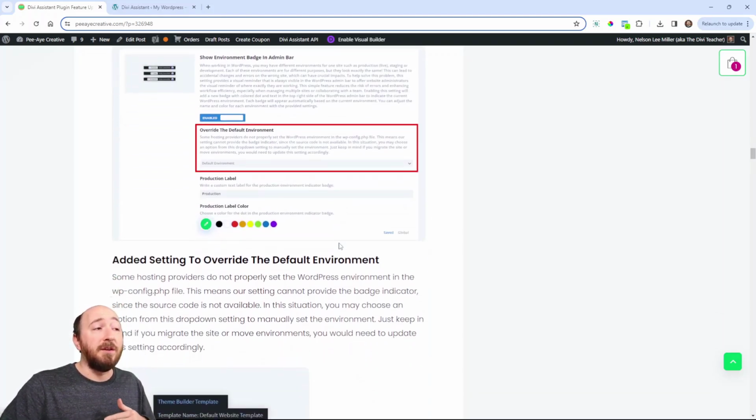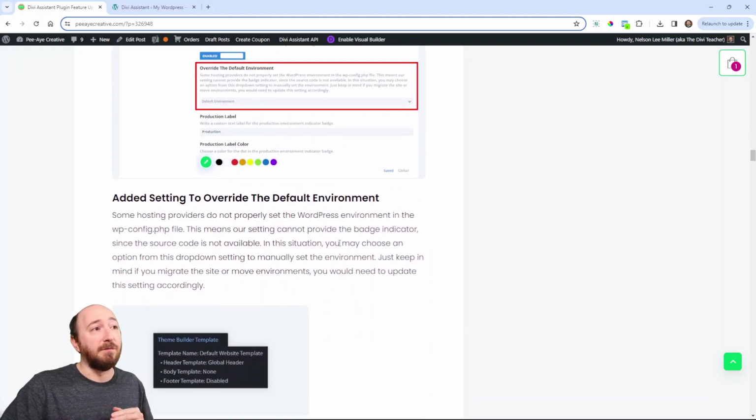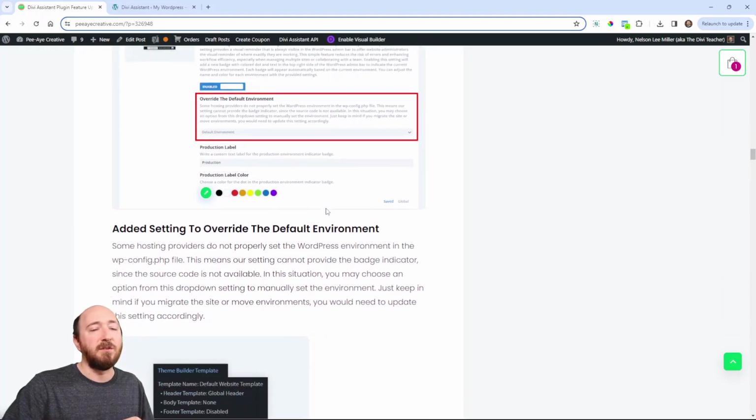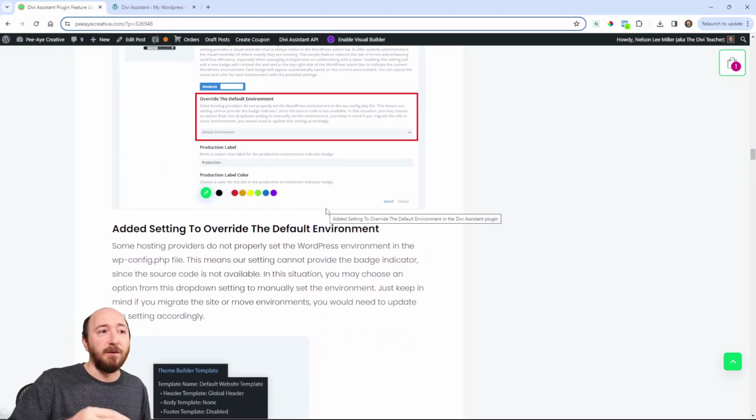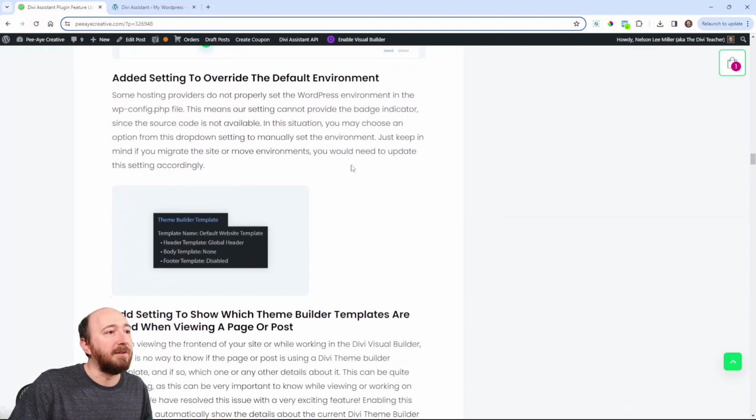All right, so now you can also override your default environment. That's important because you can have the little environment badge. That is also a feature. It's kind of just an extra feature, because some hosting environments are not properly specifying the environment, and so that's why it was saying the wrong thing, because it wasn't there. Some of them don't correctly say that. Now you can just manually say it.